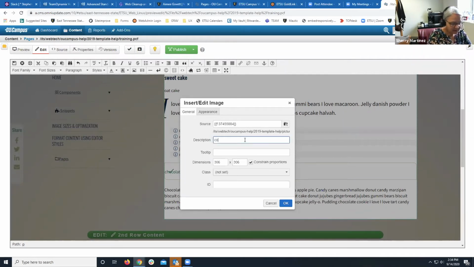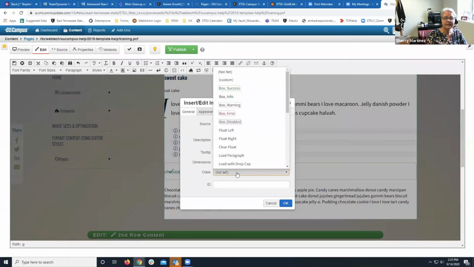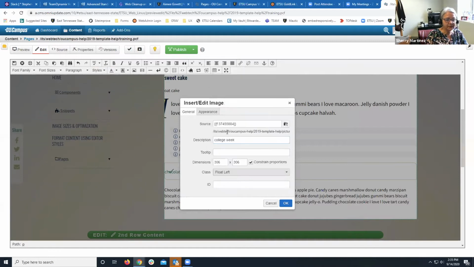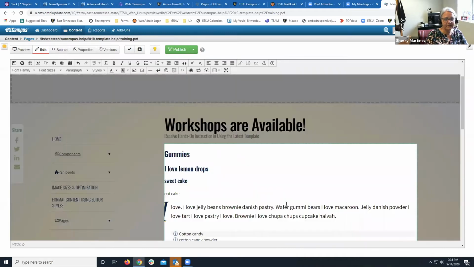a description. And then tooltip, you can just leave that blank. Your dimensions, you want to leave that blank. Then you want to go to class, and this is where, if you notice, the styles that were up here in your toolbar are now listed here. The only ones that you want to use for a picture are float left, float right, or you can clear float. So I'm going to have this picture float to the left of my text, and I don't need to fill out anything else, and then I can say okay.